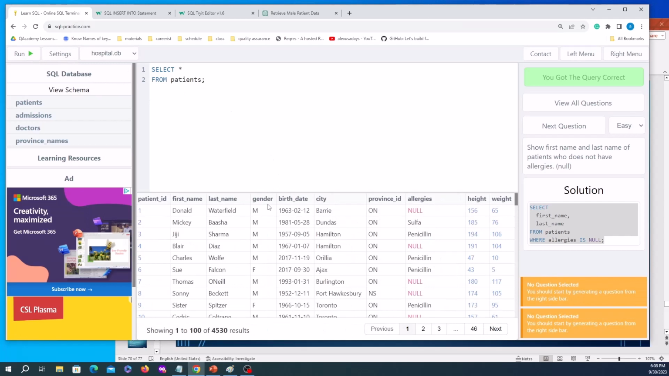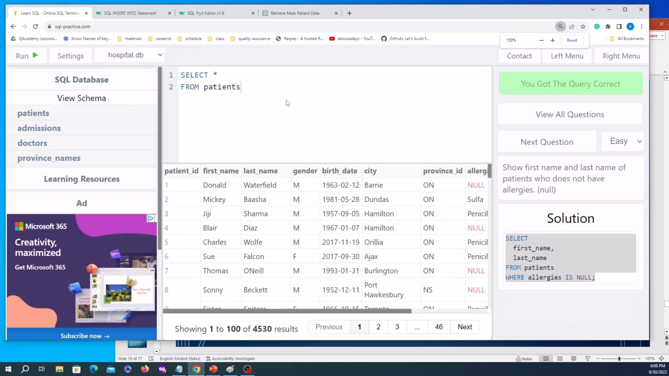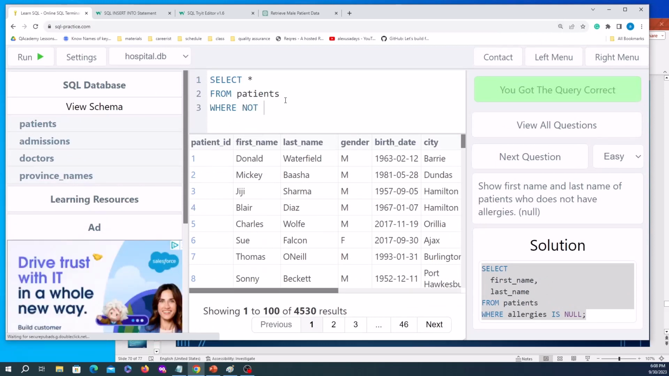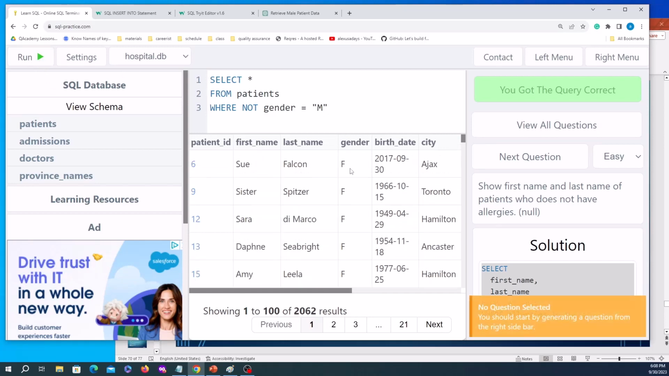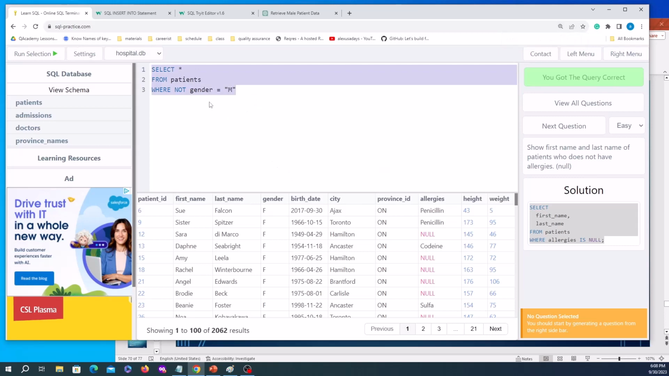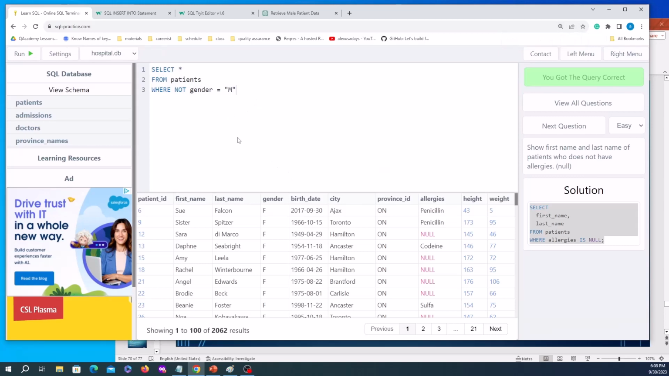Now let's exclude everyone who is male. So we can say select everything from patients where, then we want to put not, then the name of the column where we're doing search, gender, and then equals male. So not gender, or gender is not something, right? Run it, and we get back all of the females. So that's if you want to exclude something from your search.